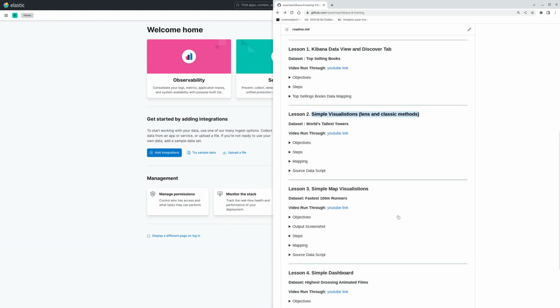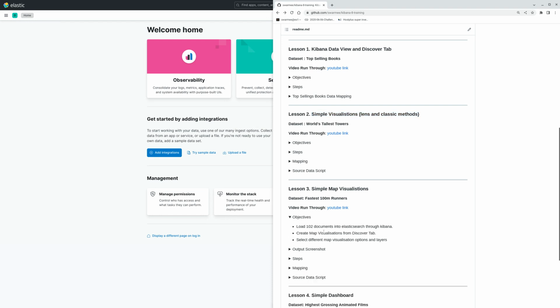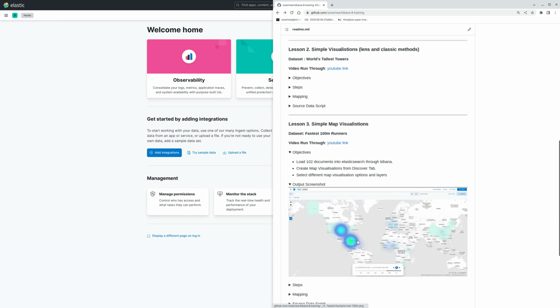Now we're going to do this special type of visualization, which are map visualizations. The objective here is to load some documents. We're going to be using this fastest runners data set that we've grabbed from Wikipedia, and we're going to load that data into Elasticsearch through Kibana. Then we're going to have a quick look at it in the Discover tab, and then create some map visualizations from that. Hopefully we'll get something that looks like this at the end of this process.